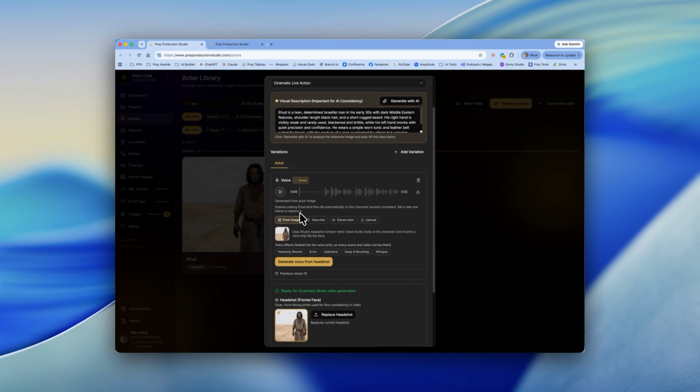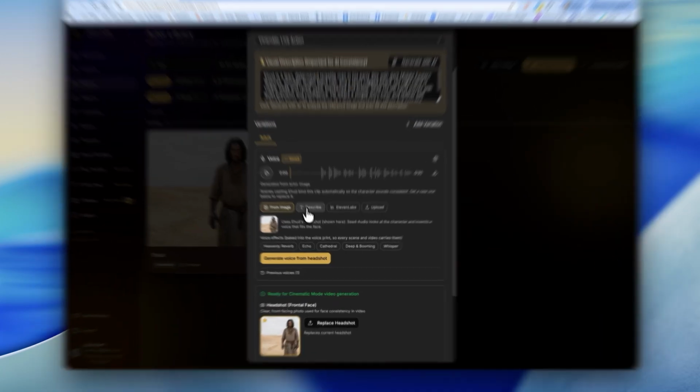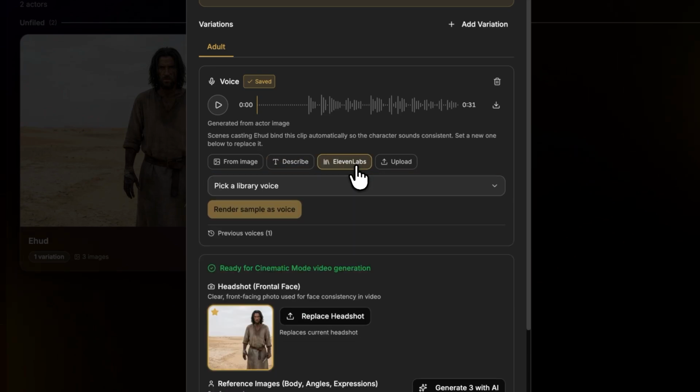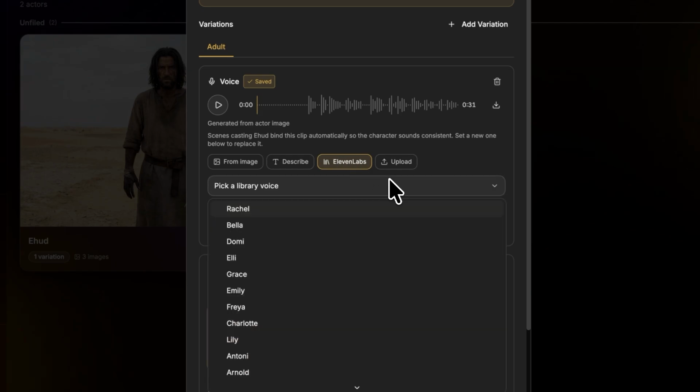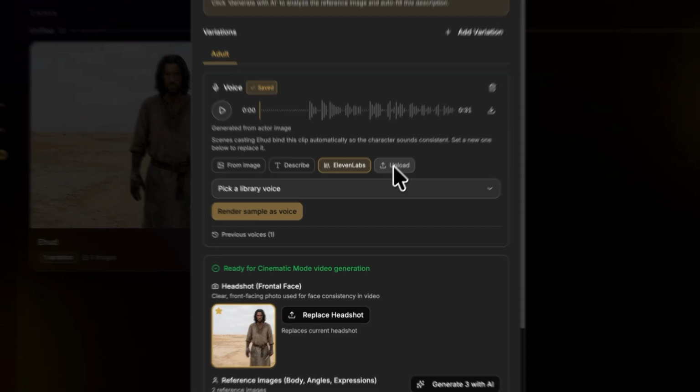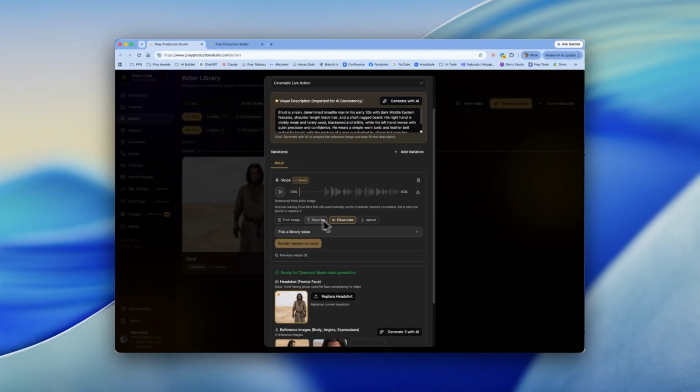And there are four different ways that you can add a voice to a character. One is from the image. Literally what that means is Pray Production Studio will look at the image and then create a voice based off of what it sees here, so usually your headshot. Or you can go to the describe button and literally describe what the voice should sound like. You can also click on 11 Labs and pick one of the 11 Labs voices to add to the character, or you can upload your own. If you upload your own, try to make sure that it's about 30 seconds long or less. Those will work the best.